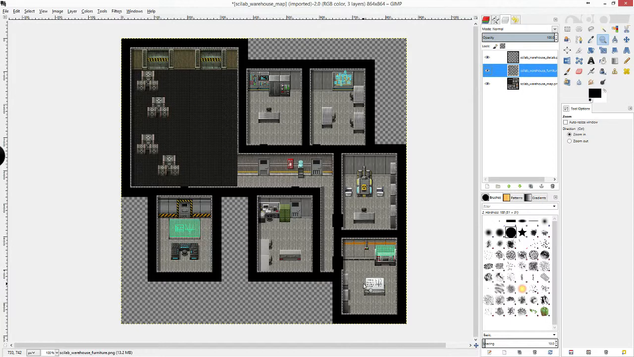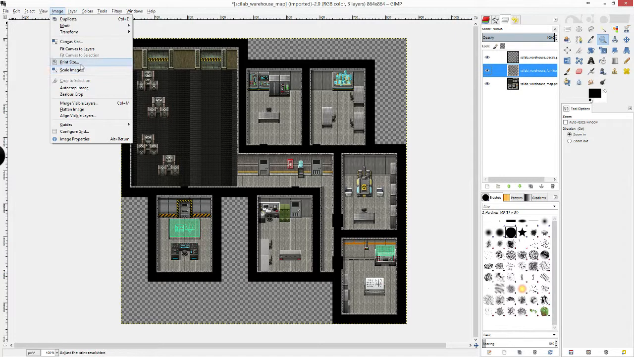The rest of this map looks good right now. It doesn't look like we're missing any parts. It looks like I did everything. Alright, ship it.